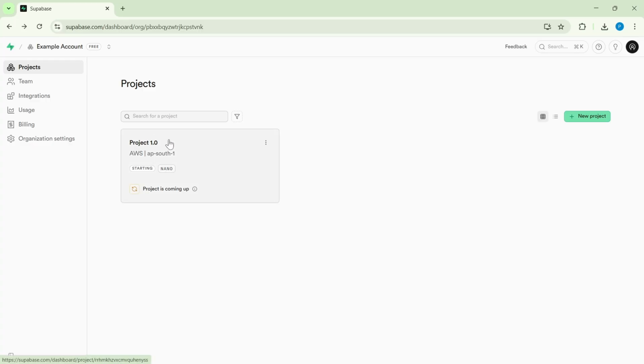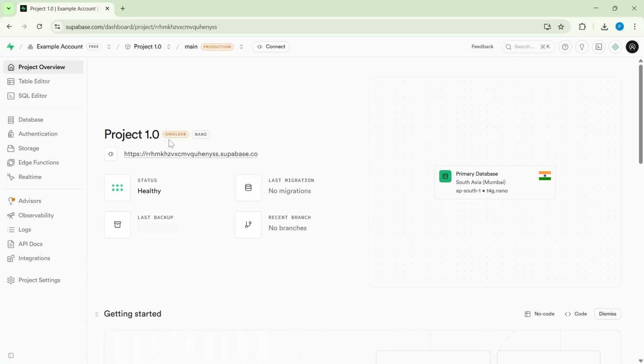Choose the region closest to your users to minimize latency, and select a pricing plan that fits your needs. Click Create New Project and wait a minute or two while Supabase provisions everything. When it's ready, you'll see your project dashboard with database, auth, storage and APIs available out of the box.